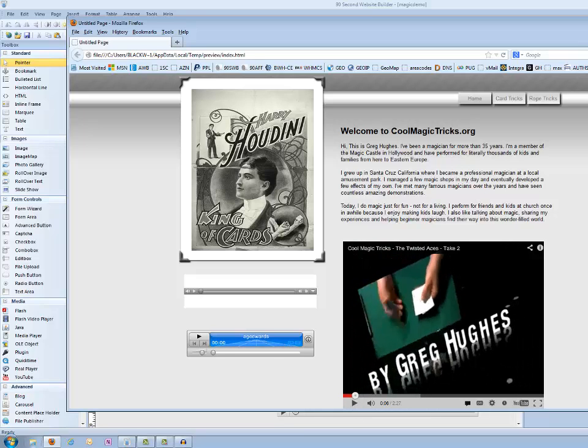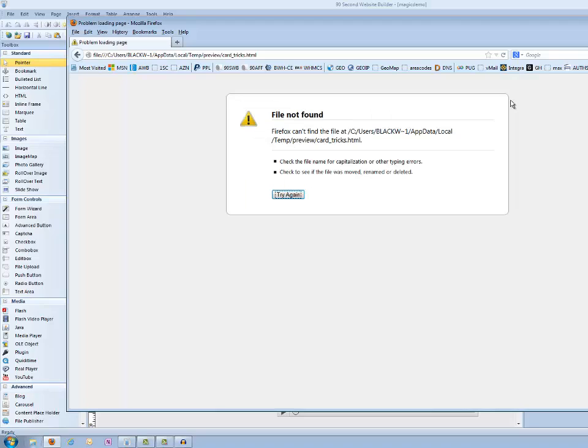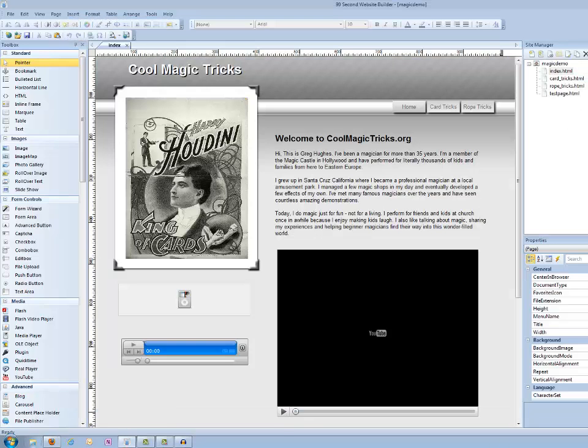However, here's something that won't work. When I click to one of my other pages, like Card Tricks, watch what happens. I get an error as if the page doesn't exist. And I know it does. I've built it and it's there. But the problem is, it's not online. So my preview button is only good for looking at the page that's open. However, I can change that.